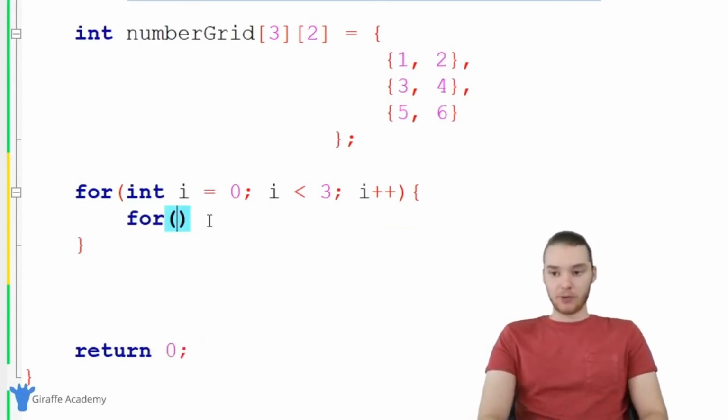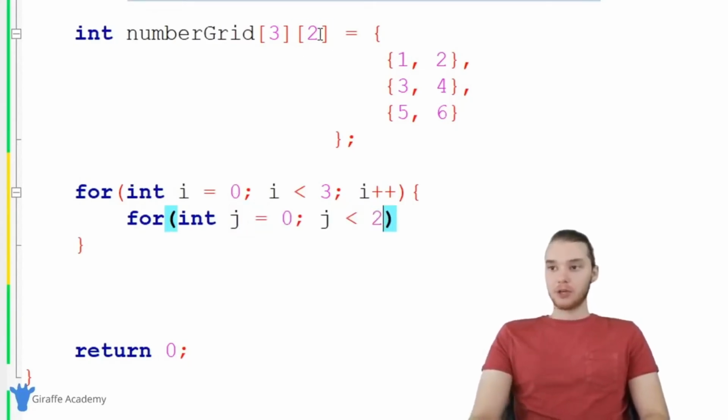So I can create another for loop to do that. I can say int, and I'm just going to call this j. A lot of times when we're using nested for loops, people will name these i and j. That's kind of a convention. I'm going to set this equal to 0, and I'm going to keep looping as long as j is less than 2. And remember, 2 is how many elements are inside each of these arrays, right?